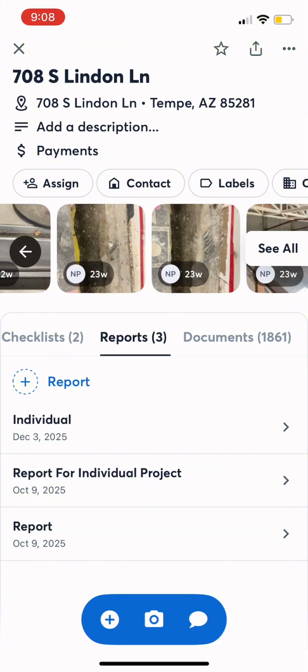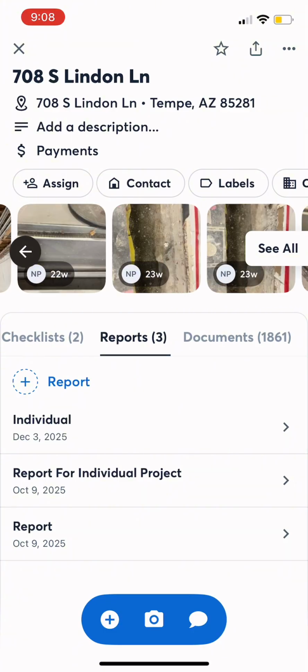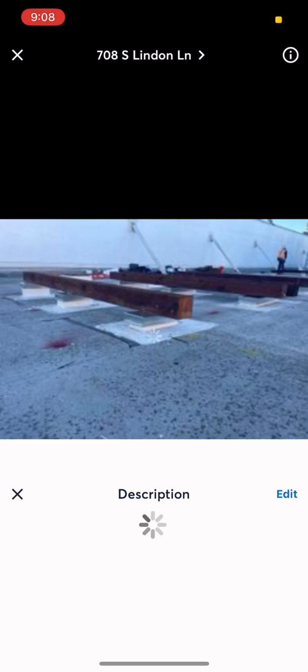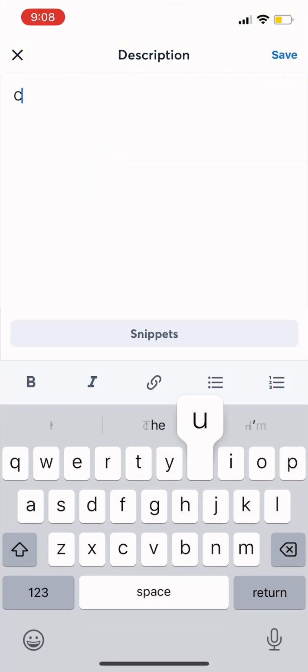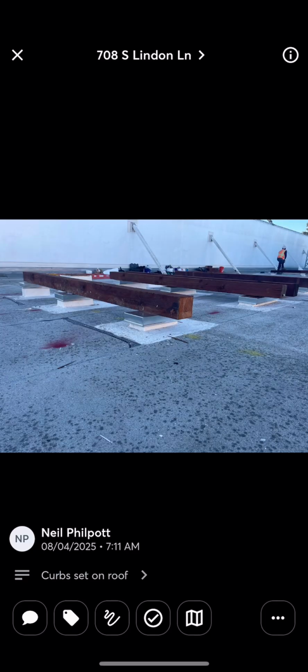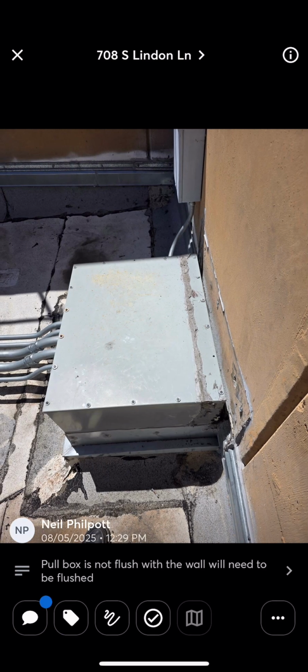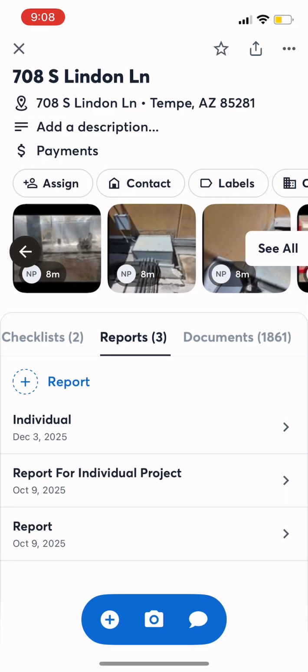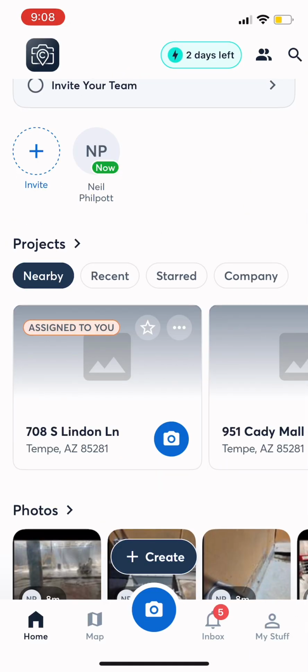If you want to add a description or a caption to your photo, you click the photo you would like to add a caption to, as I am doing here. You click Add Description, and add whatever description you would like. Curb set on roof is the description I will be using. As you see here, there are some descriptions underneath those photos already.